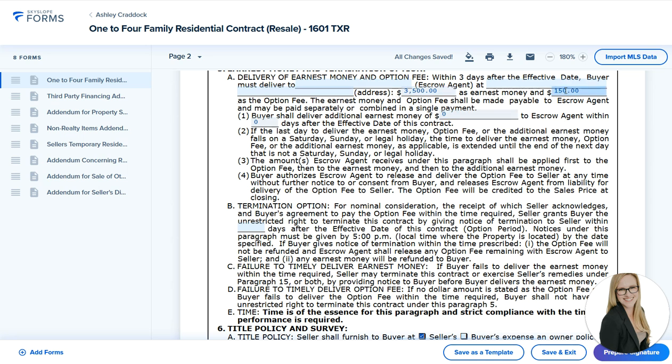Now, as it's stated here, both the earnest and the option money are made payable to the title company, the escrow agent, not to the specific agent, but to the title company. And then they are paid either separately or combined. And that money is due within 3 days of the effective date. So if you go under contract at any time on a Monday, even if it's 7 in the morning or 11 p.m., your execution date would be that Monday, making Tuesday day 1. So Tuesday, Wednesday, Thursday, it would be due by end of business on Thursday.